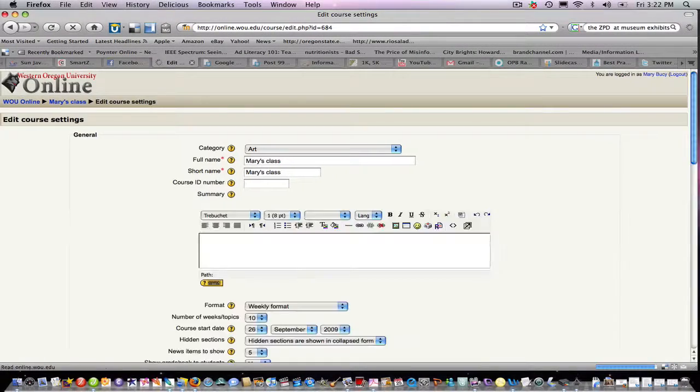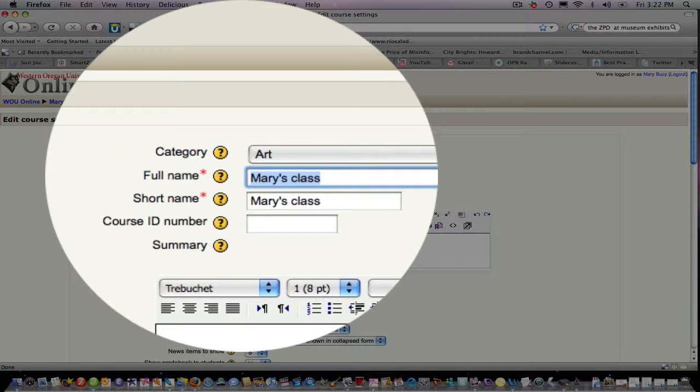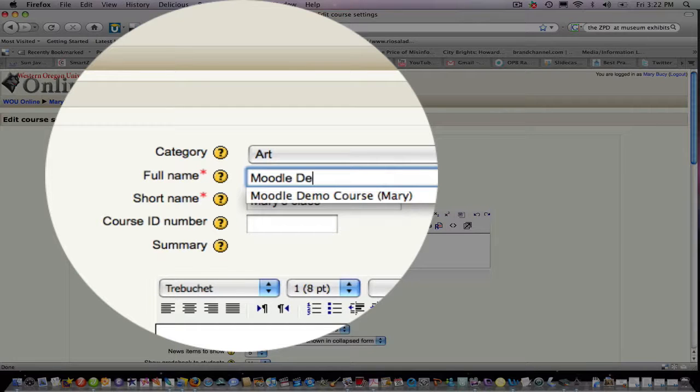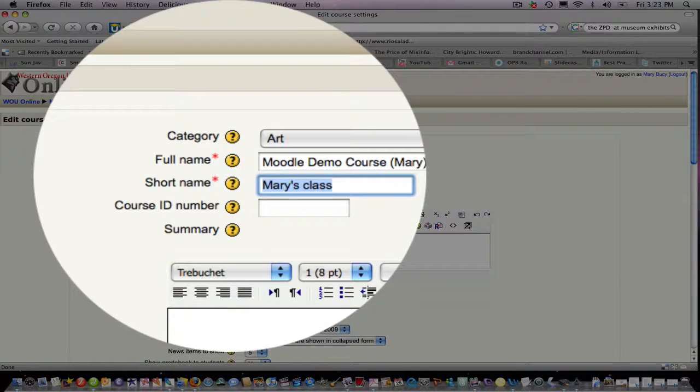And here you'll see that I have Mary's Class, and I can change the name here. All I have to do is highlight it, and I'll call this Moodle Demo Site, or Demo Course. And in parentheses afterward, I'm going to put my name, and I'd like you to do that also, just so that we all can recognize each other's classes.